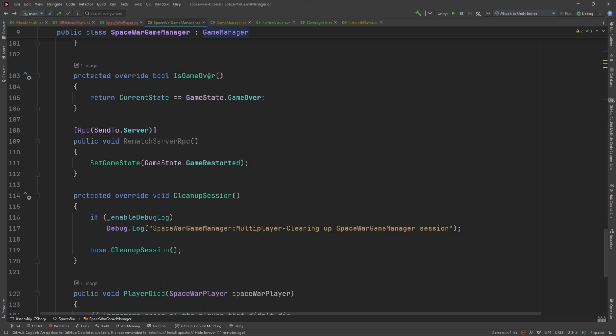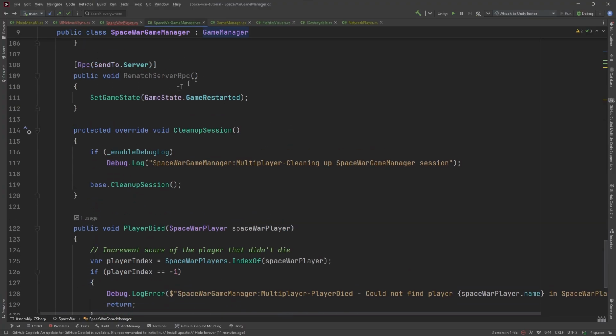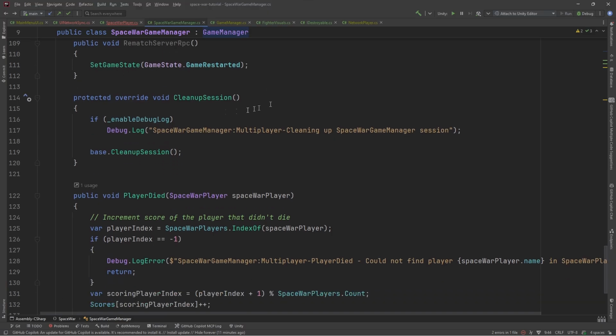The way we check to see is game over is we're just checking the current state to see if it's game over. All right, there is a rematch event that eventually will get called from our UI if they choose to rematch after the game is over. Clean up session call. We're only calling the base class. We're not doing anything special in our game.